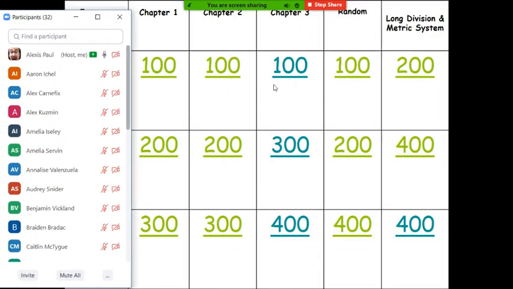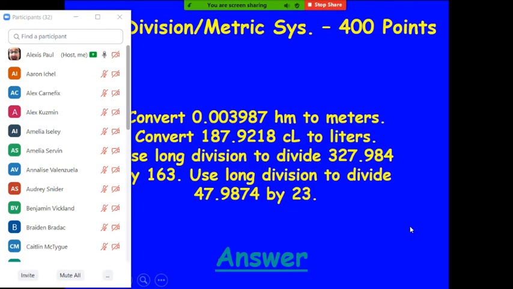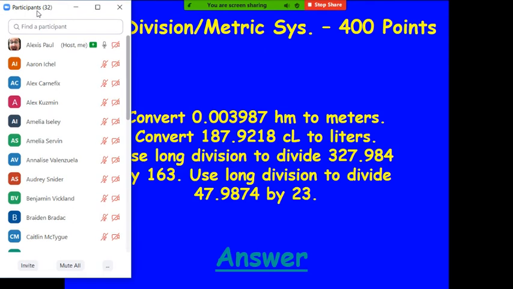Okay. Last metric system practice. Convert hectometers to meters, centiliters to liters. Give you guys about 20 seconds to play with these. Okay, hecto to meters, I am going to the right, and I'm going to the right 2 spaces. 1, 2 spaces. Centiliters to liters, I am going to the left, and I'm going to the left 2 spaces. 1, 2.